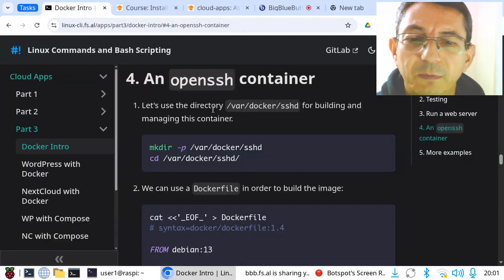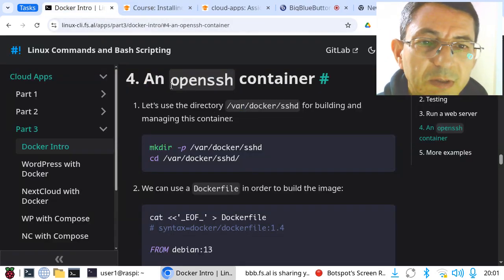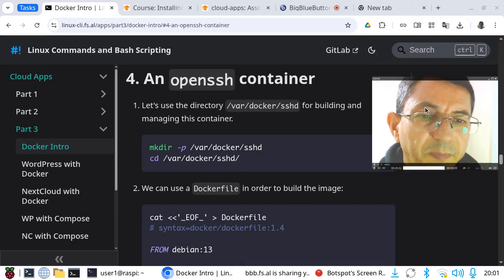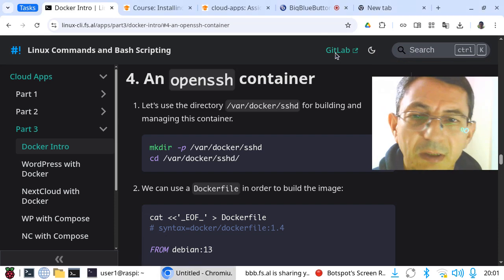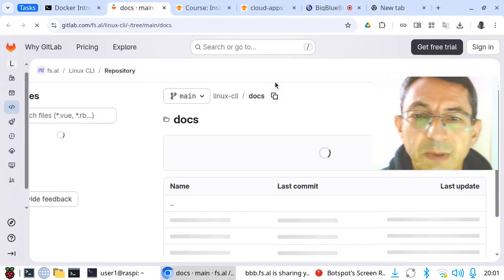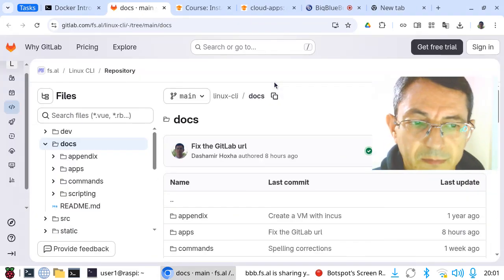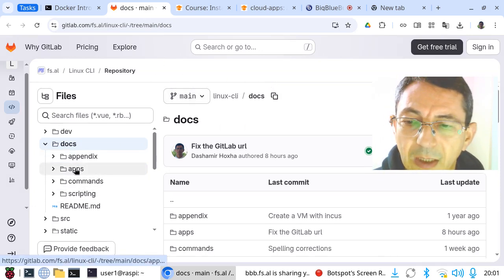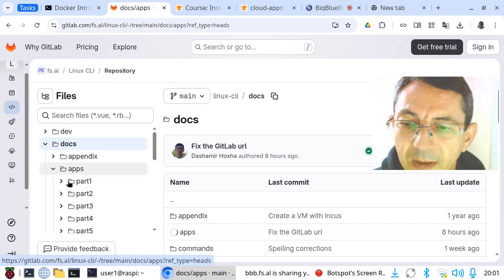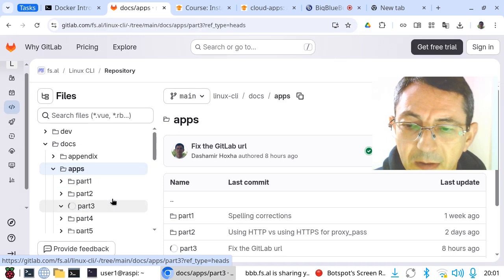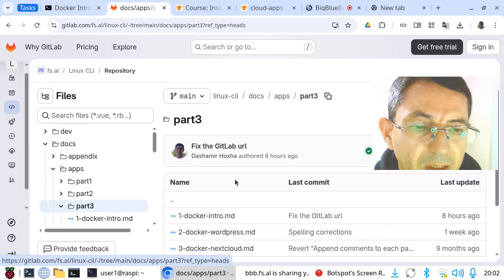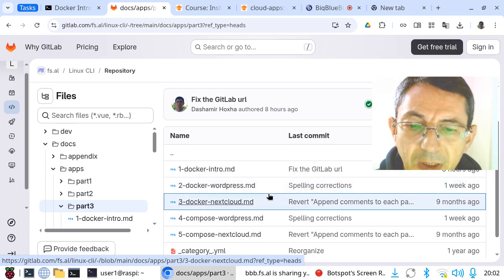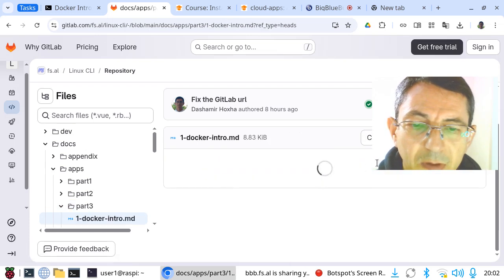You asked, Tony, about viewing the docs locally, and they are at the GitLab. So if you follow the link here, GitLab, you go to the repository of the code of these docs, and here in the directory apps are the instructions that we are following, and they are in Markdown, so it is easy to view them with any editor. For example, Docker intro is this one here.